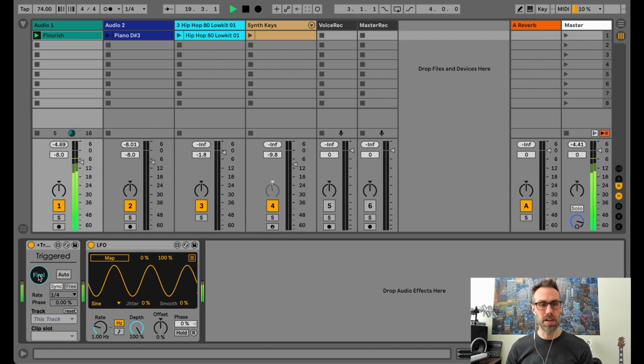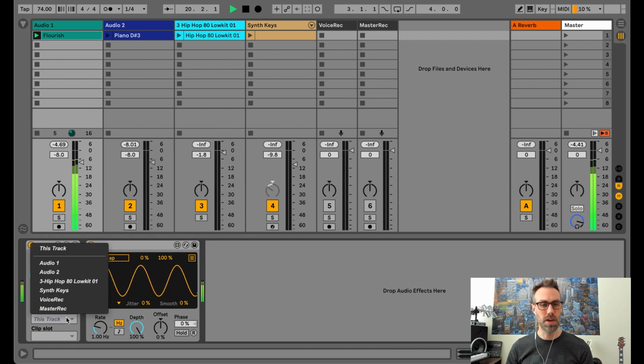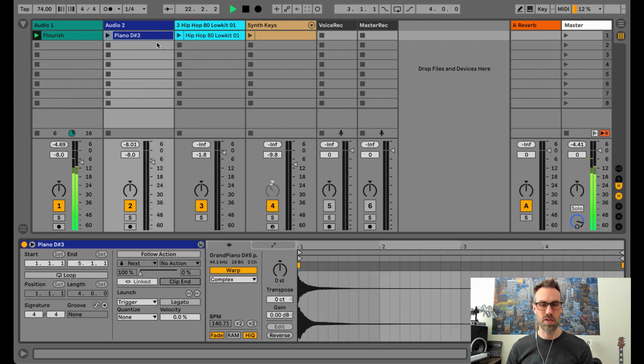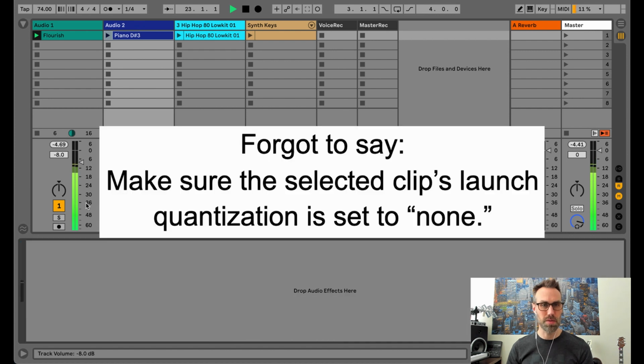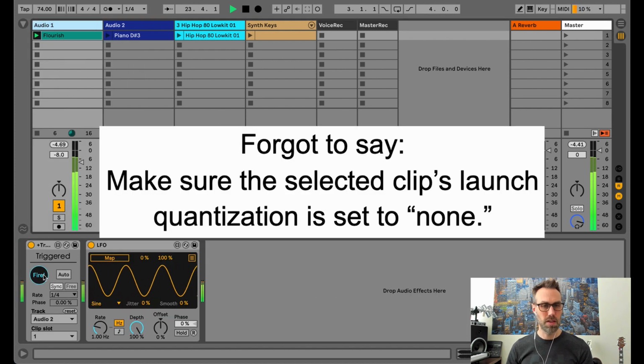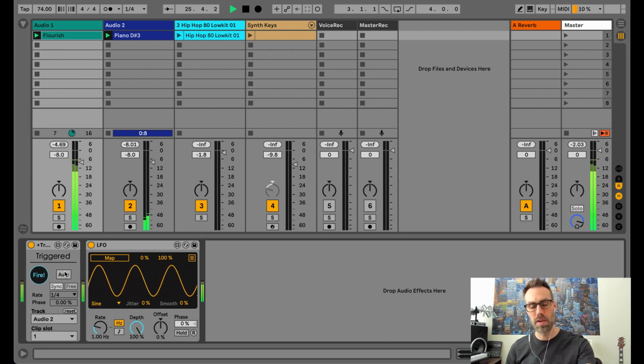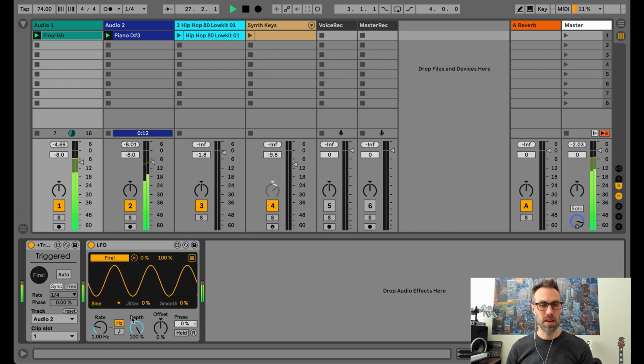So I've got this fire button here, and I'll map it to that piano note on audio 2. All that is just a single piano note, in this case D#3. So now I can use this fire button to launch the clip whenever I'd like, and you'll notice that when I map it, this time it actually maps to the LFO. So I'm actually controlling when this clip launches with this LFO.